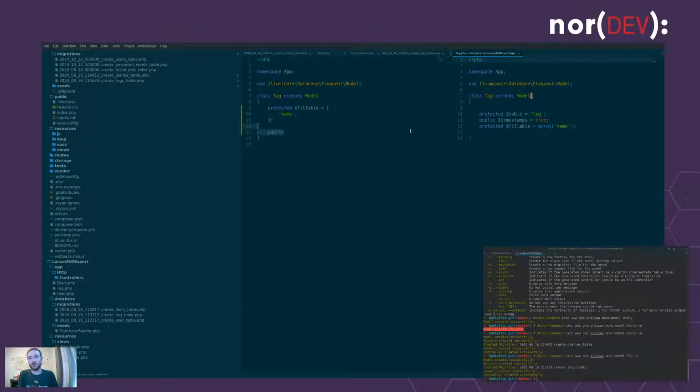Would we ever want to be able to get from a tag to a diary? I don't think so. So for now, let's leave it like this. If we do, it's not the end of the world. It will be via the pivot table that's already established, so we can just add that in. I think we're good. It's already a boring tag model. Okay.